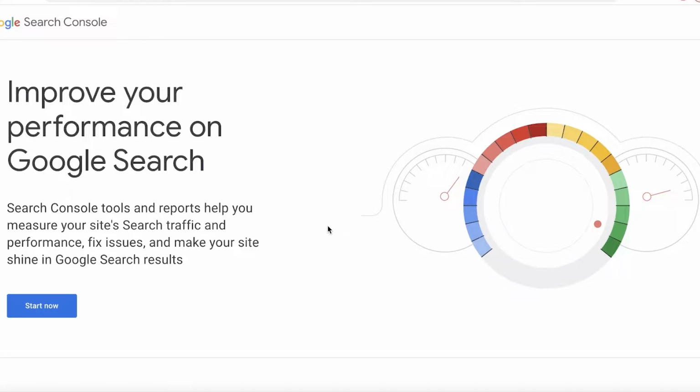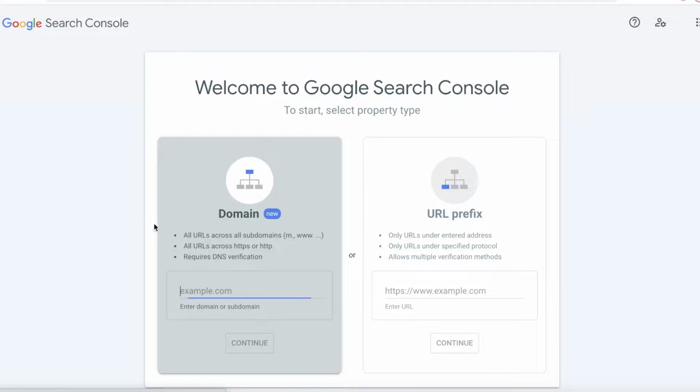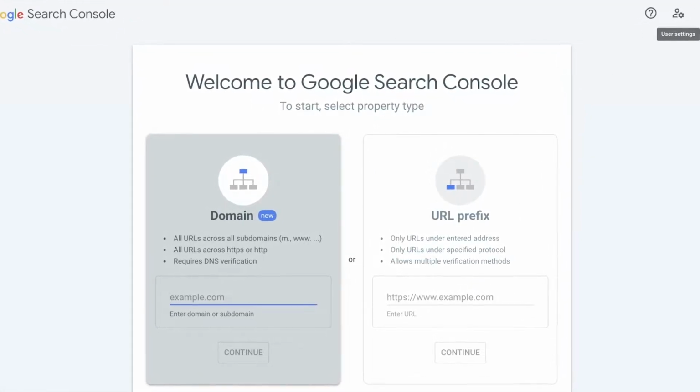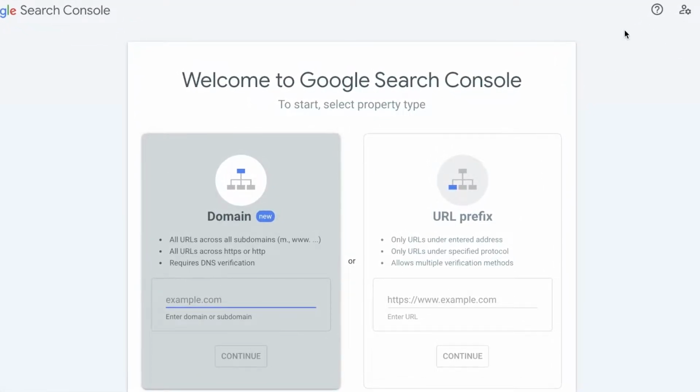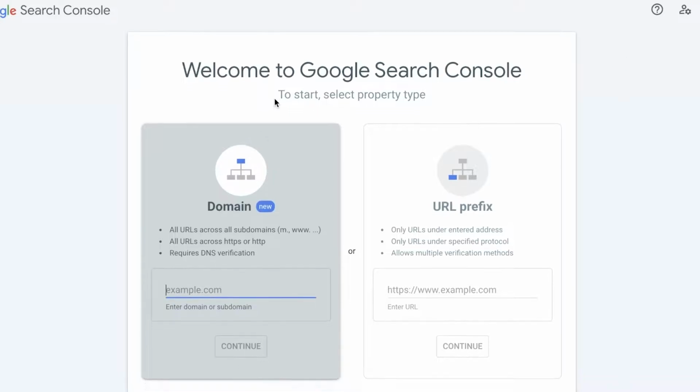Now to get started, all you have to do is click on search.google.com and then /search console. Now once you've done that, you can click on Start Now over here. And once you click on Start Now, you can go on ahead and log on to your account. If you have already logged on to your Gmail account on your Chrome web or on your browser, then you don't even need to log on. You will simply be redirected to this page.